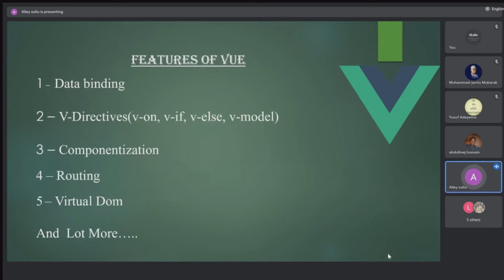What are the other features of Vue? Vue came with the feature of data binding in your application.